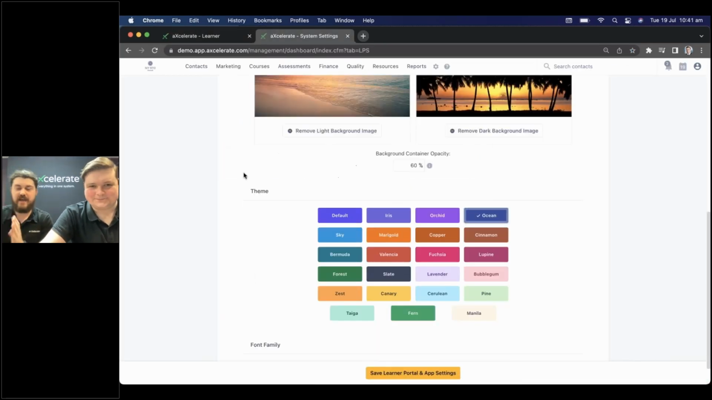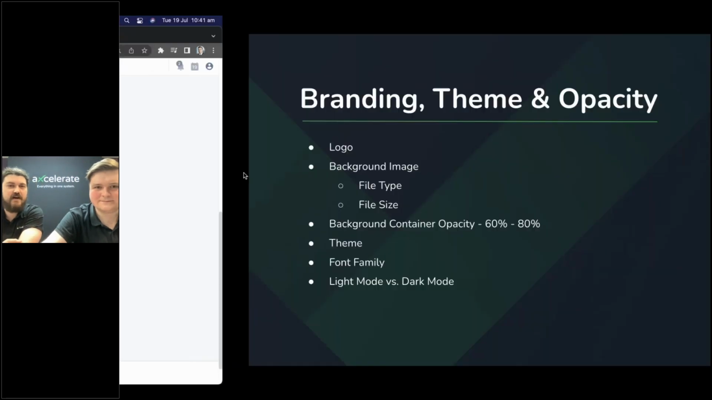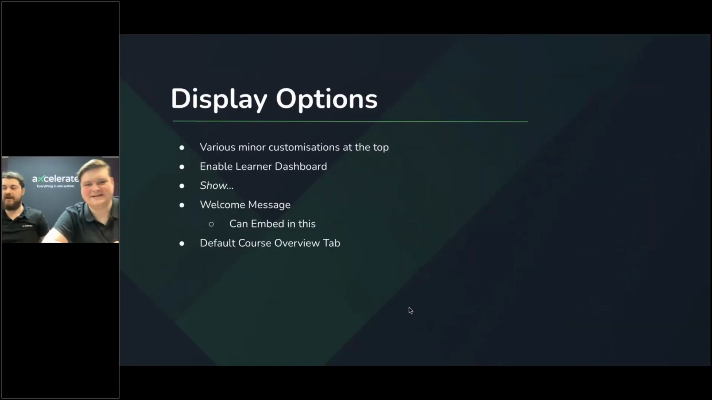Awesome. So we looked at the branding, theme, and opacity in there. Nothing left in that one, so I'll hand it back over to Tom.